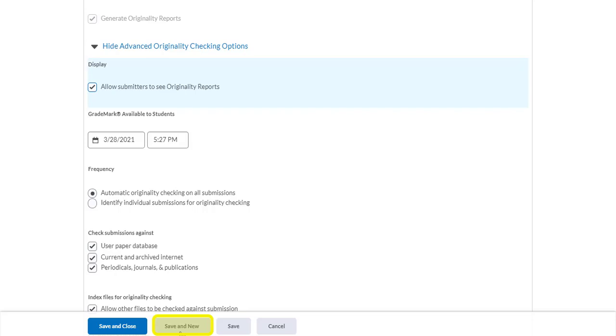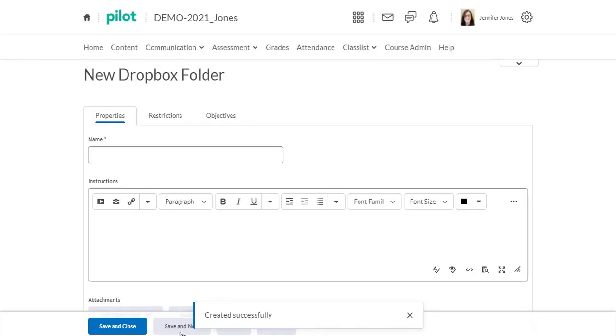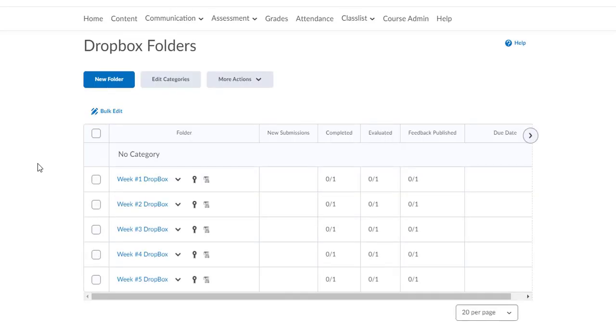Click Save and New at the bottom and continue the process to set up your remaining Dropbox assignments. Once you've entered the information for all assignments, click Save and Close. And now you see your Dropbox folders located in the assessment area.